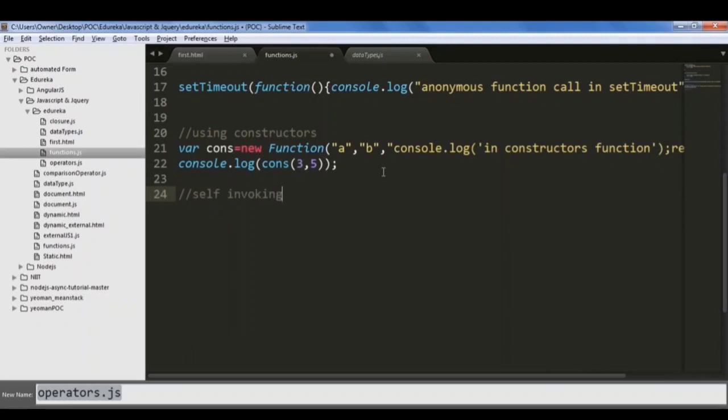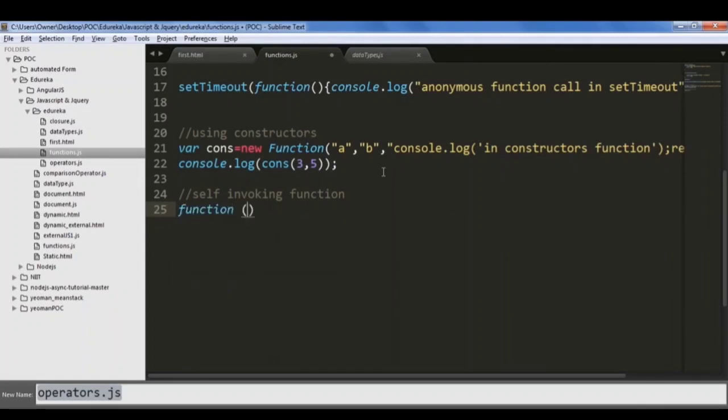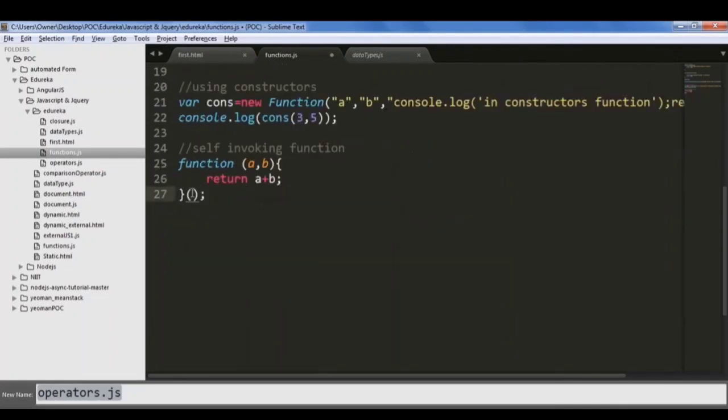Self-invoking function. So we have created a function keyword. You write here a, comma, b. You just say that it is returning a plus b, and that's it. So your function definition is over. Now you want to call it, so you just append these two parentheses. And in this parenthesis, you may write some value. So this will be invoked.